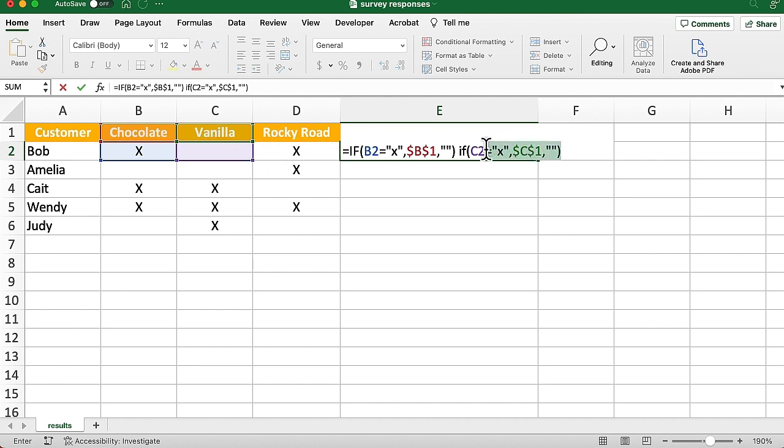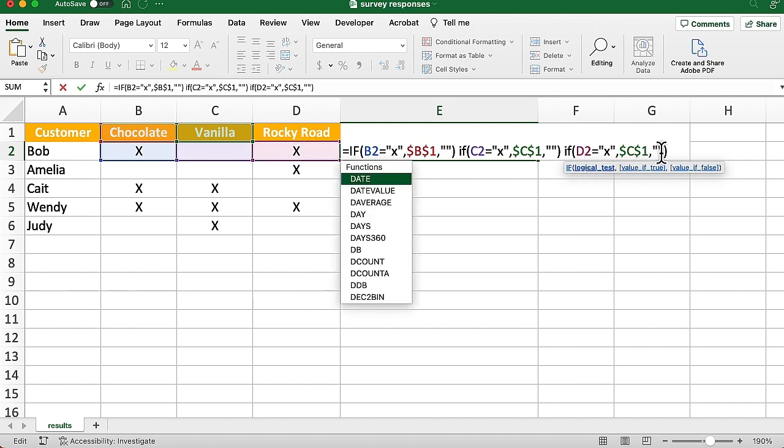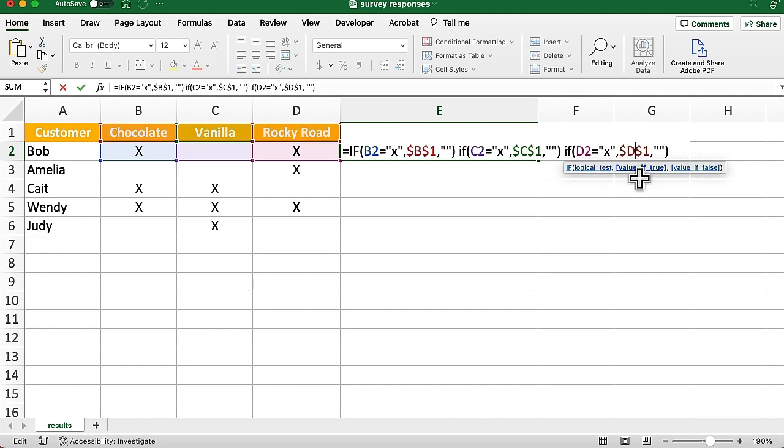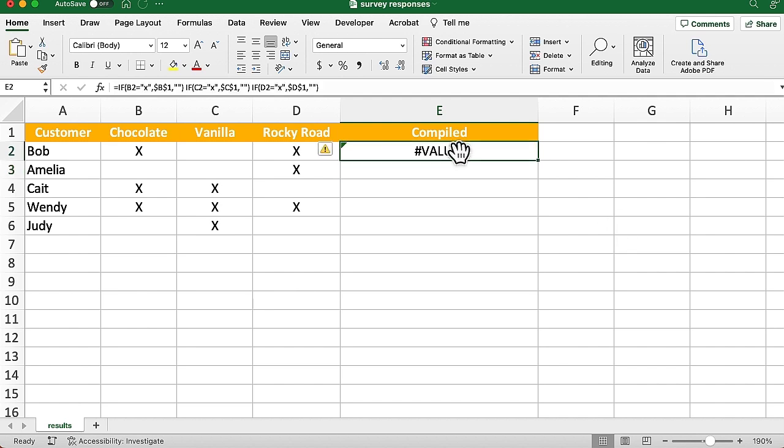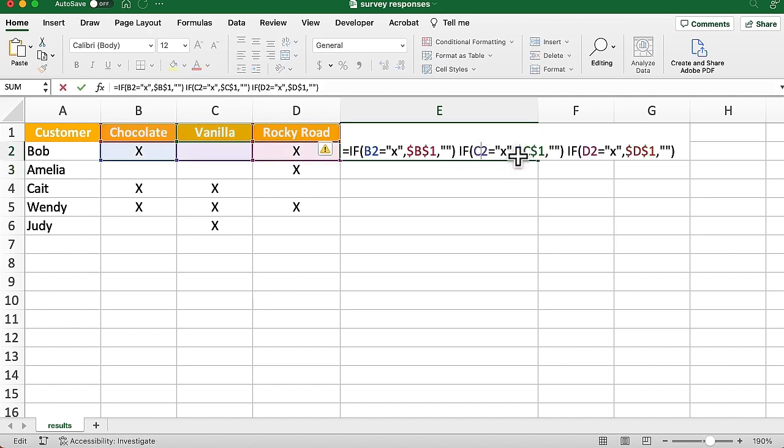And actually, to save some typing, let's grab this. I'm going to copy it to the clipboard and put it in again. So this time we're going to look at D2. Does that have an X? And if so, let's put in the content of D1. Now this is going to throw an error, as I said, and you'll see why. I'll just hit enter, and okay, #VALUE!, there's an error. Let's go in there. You just can't write a formula this way. You can't just have a whole bunch of IF functions one after another.